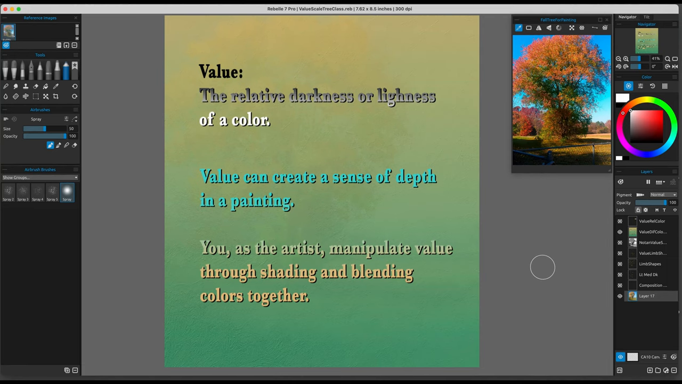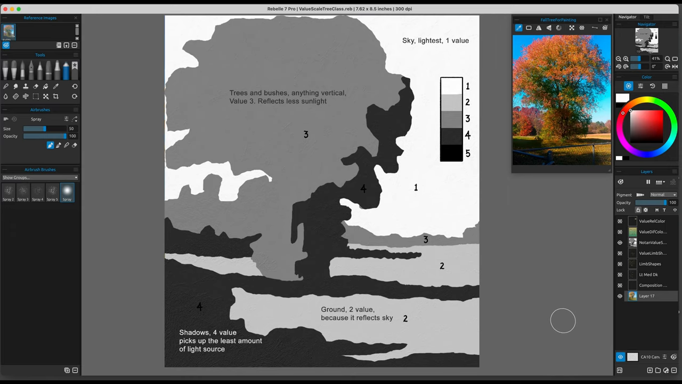So value is a relative darkness or lightness of a color. Value can create a sense of depth in a painting, and you as the artist manipulate value through shading and blending colors together. In this painting, I have chosen to break it up within four basic values: the lightest sky value, ground value, which reflects the sky, which is about a number 2 in value, and the vertical shapes, which will be about a value 3 because they're picking up less sunlight. And then the shadows, which will be about a 4 in this painting, have the least amount of light source.